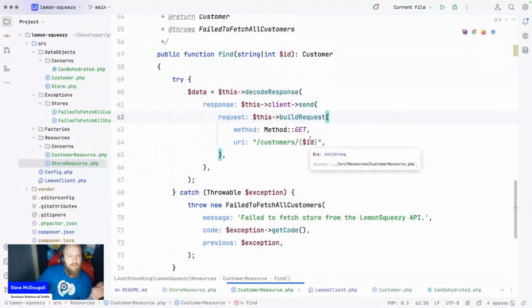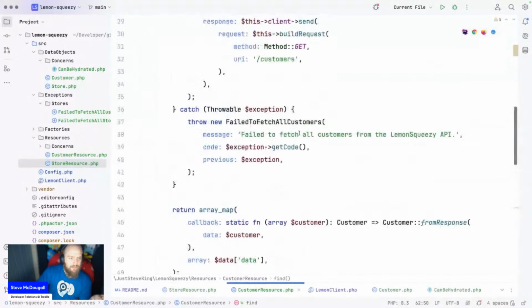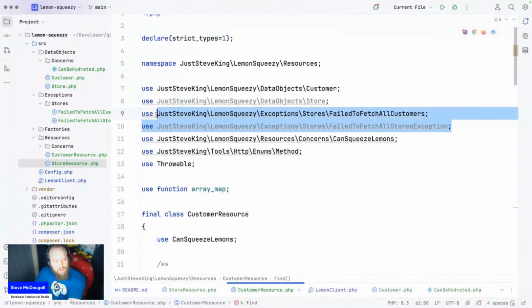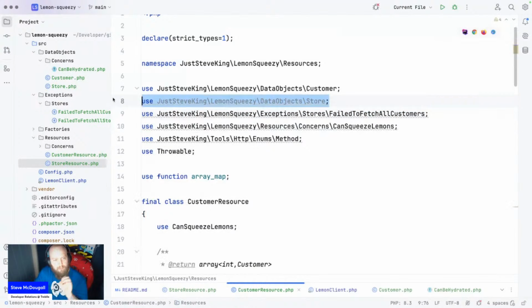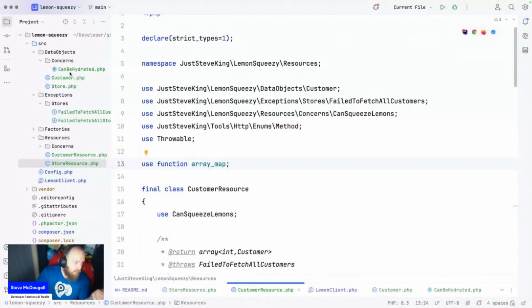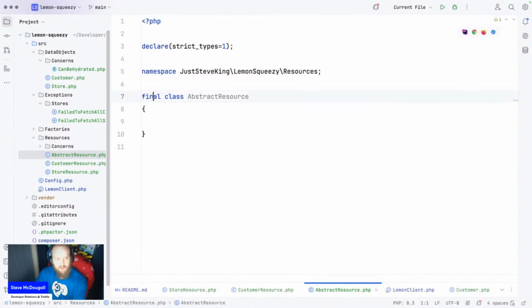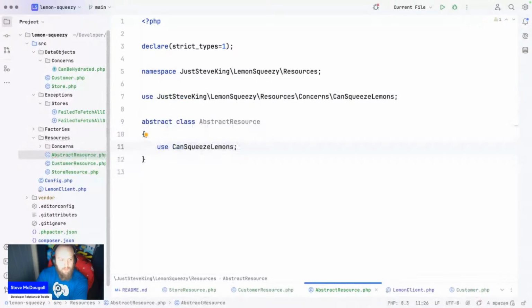Customers get. Now, what we could probably do is have a parent at this point, right? We're getting to that point where we do a lot of the same stuff. Do we need to be so specific? Probably not. So what I'm going to do is create an abstract resource. This is one of the inheritance over composition situations, right? So we want an abstract that can squeeze lemons, always going to be built the same way. Function all, and it's going to return an array.